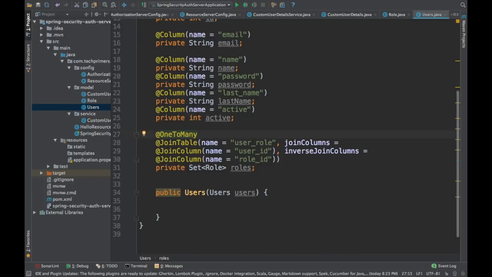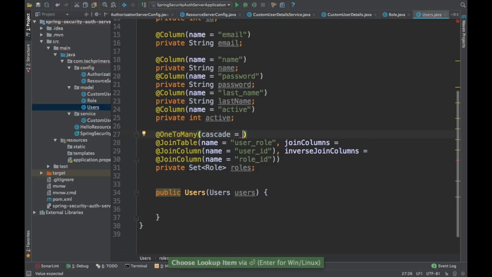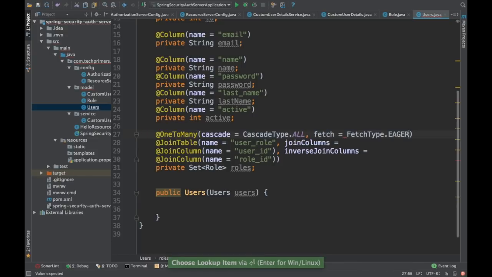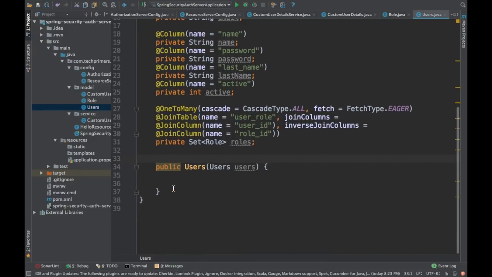So I'm going to say one-to-many, and I need this particular data, right, by default. So I'm going to say cascade. The type of cascade is all, and I'm going to say fetch type eager. So by default it's eager, but I just want to mention it so that we know it's getting the data by default. Okay, that's all I guess.